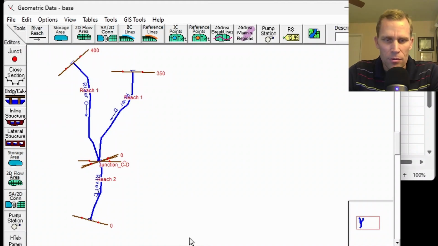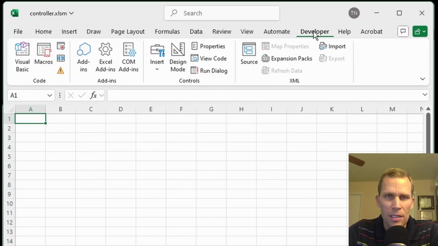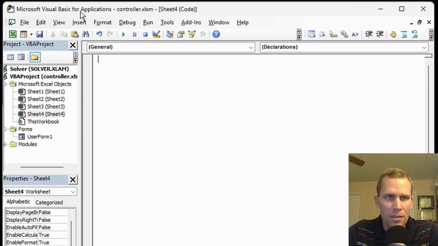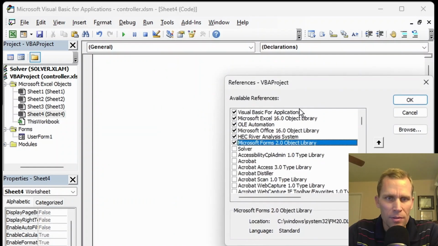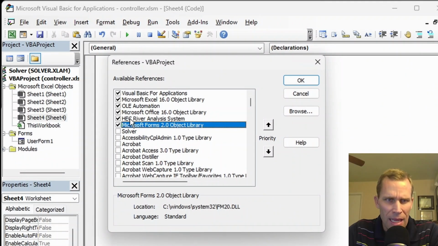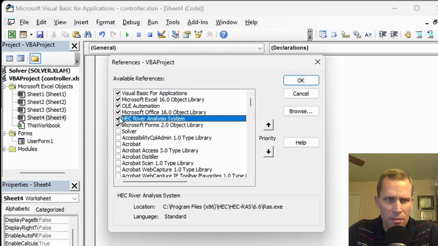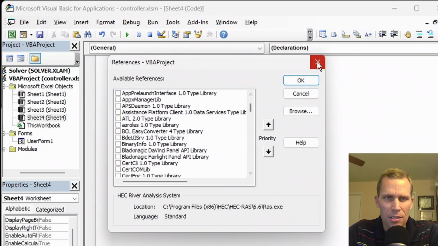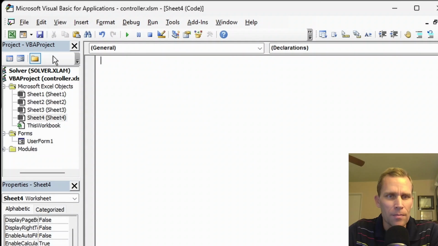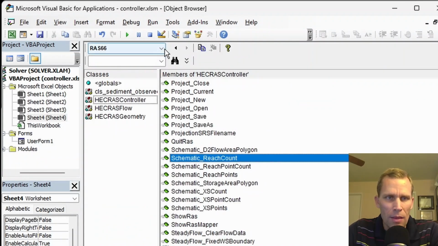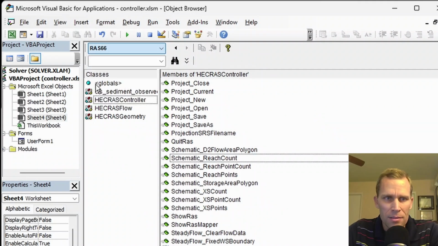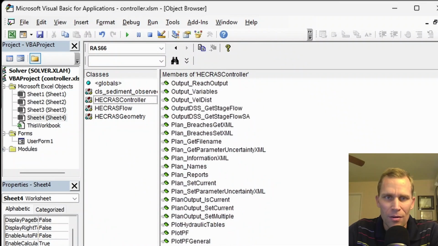All right, let's head over to Microsoft Excel, specifically click on the Developer tab and then Visual Basic. Now, if you haven't already added the RAS reference, go up to Tools, References, and I have the HEC River Analysis System checked on. If you don't have that already, just scroll down to HEC River Analysis System and check it on. And then also I'm going to go up to View and Object Browser, select my version of RAS, and then click on the HECRAS Controller class. After that, we'll have a list of procedures and events over here in the main window.